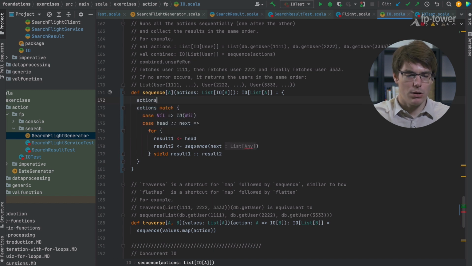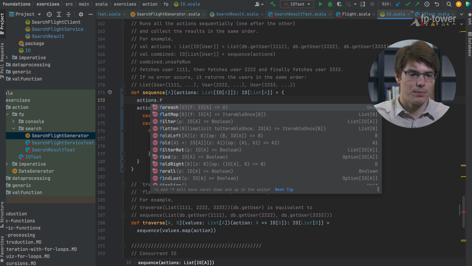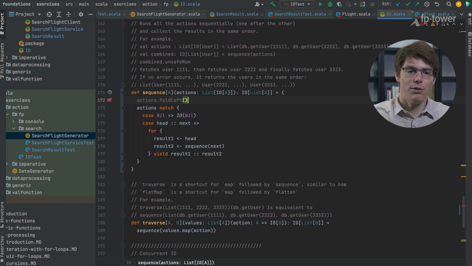So how are we going to use fold left here? Well, fold left takes a default value, but the default value is what we return in case the action is nil, so we can copy paste this. But as you might remember from previous chapters, there is a type inference issue with fold left. So here we really have to be explicit and say that nil is actually an empty list of A. We need to do that to help the compiler figure out the right type in this particular case.